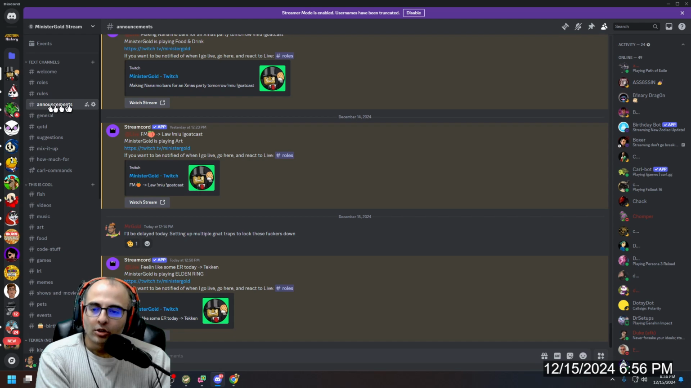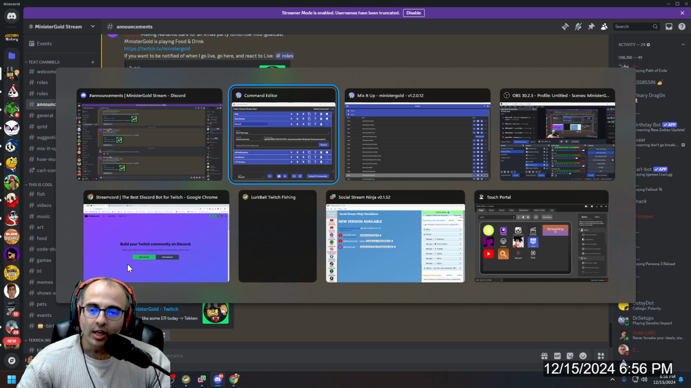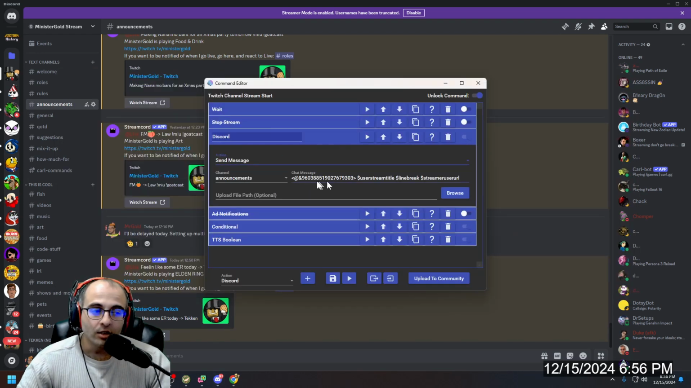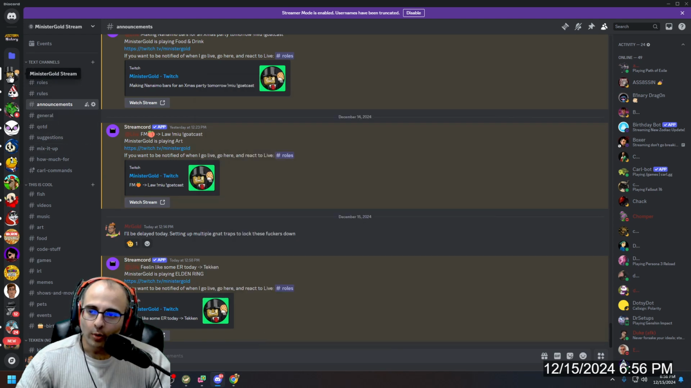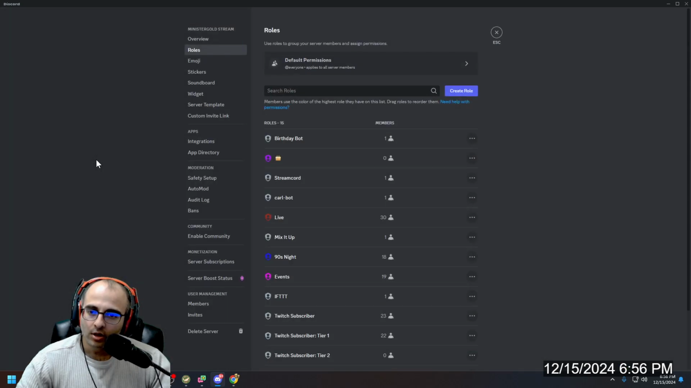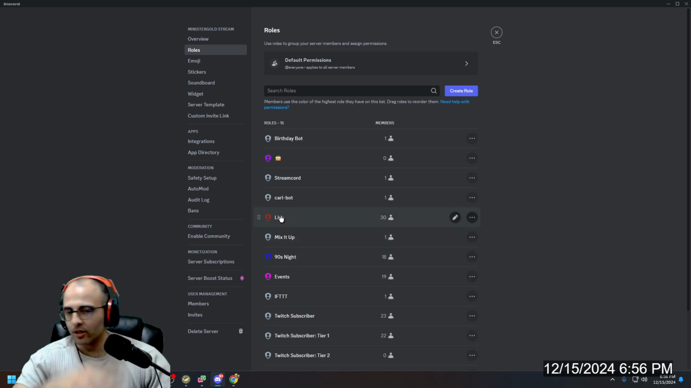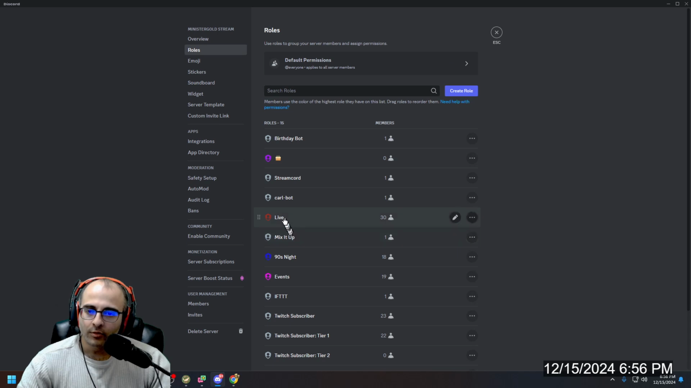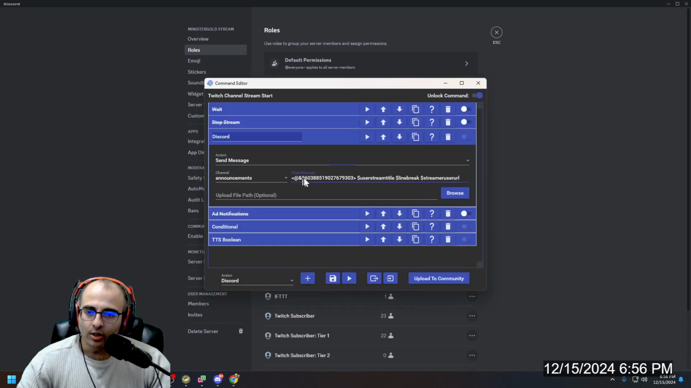Okay. So to send your message with the live role, you actually have to provide the ID for your role and not just like at live. Now to find the ID, you will right click on your server, go to server settings, go to roles, look for the role that you want the ID for. We're going to right click it, copy role ID. And then where my role ID is right here, that is where you put your role ID.